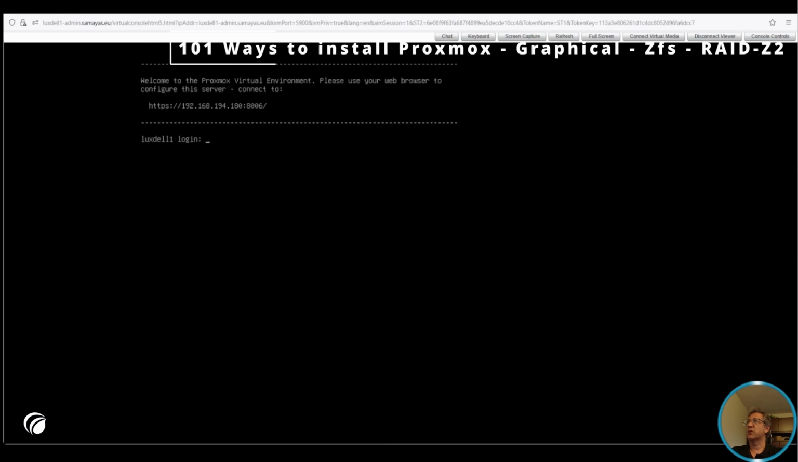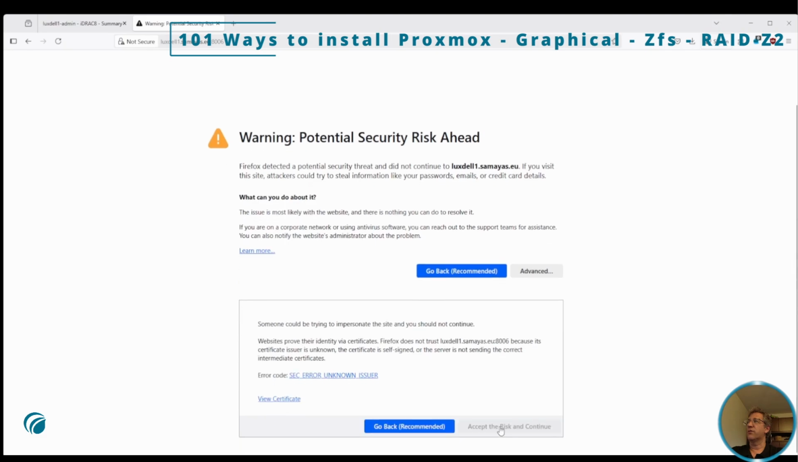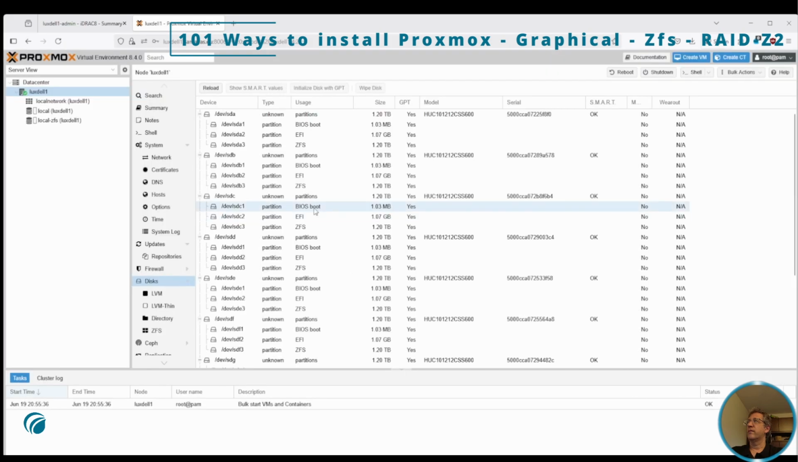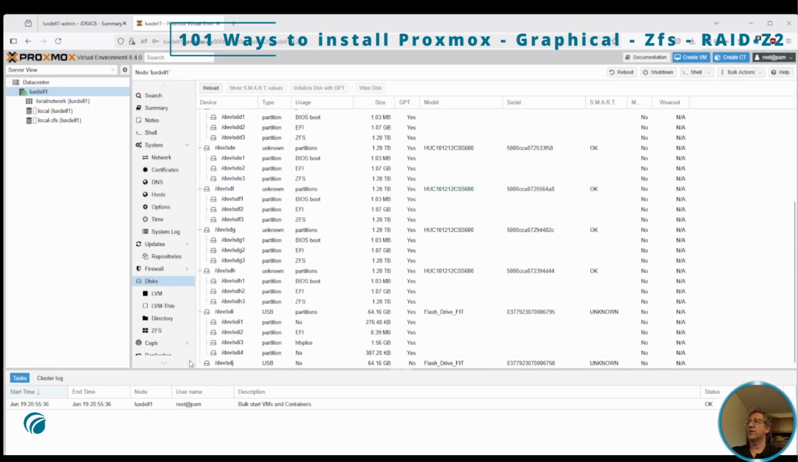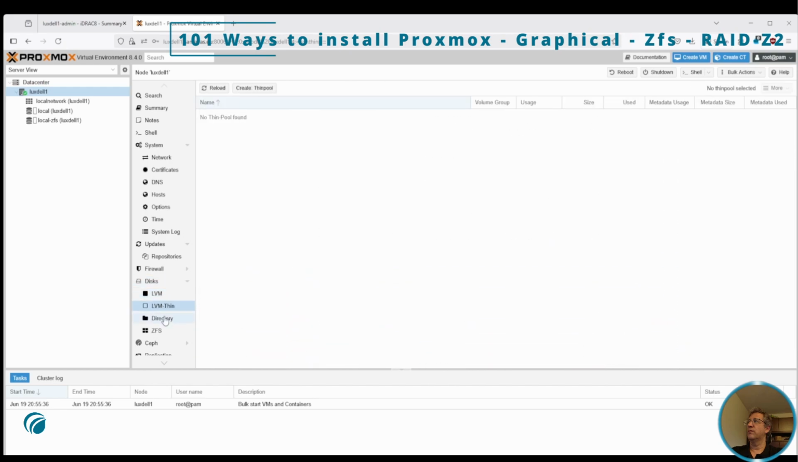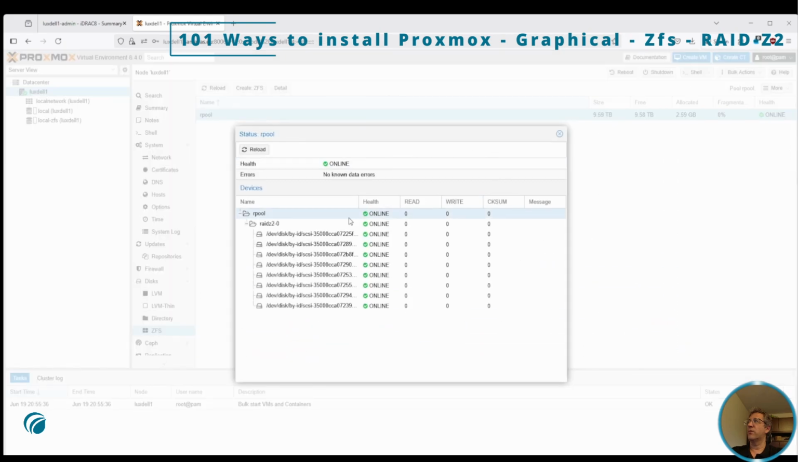And Proxmox is booted. And if we log in, we have a certificate issue. We override, we accept, and we enter root and the password. And we have 8 disks, all with ZFS in RAID-Z2. And we have a Z pool of almost 10 TB with 8 disks in RAID-Z2.